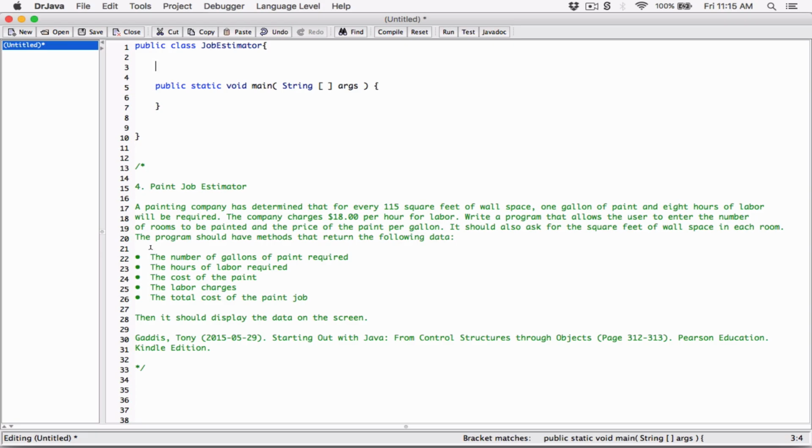All right, so let's see. A painting company has determined that for every 115 square feet of wall space, 1 gallon of paint and 8 hours of labor will be required. It tells us: write a program that allows the user to enter the number of rooms to be painted. So let's start with that. Let's ask the user to enter the number of rooms that are going to be painted.